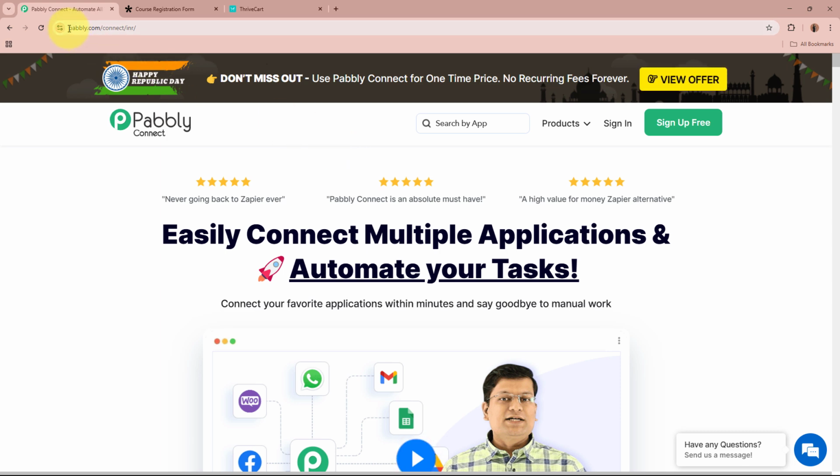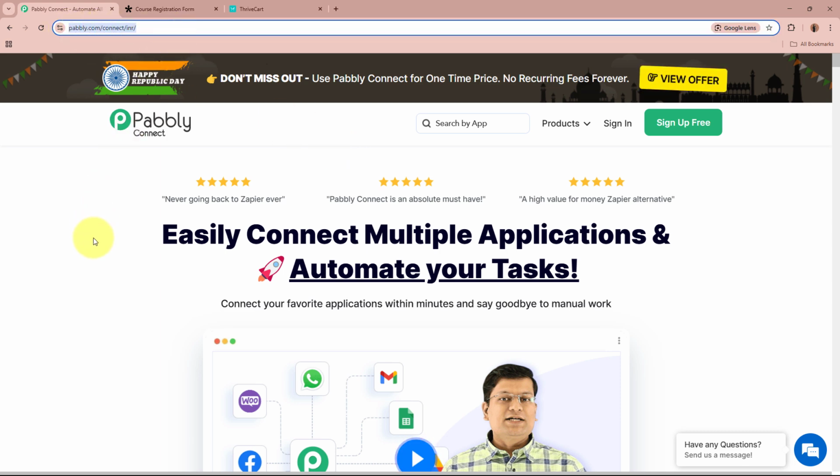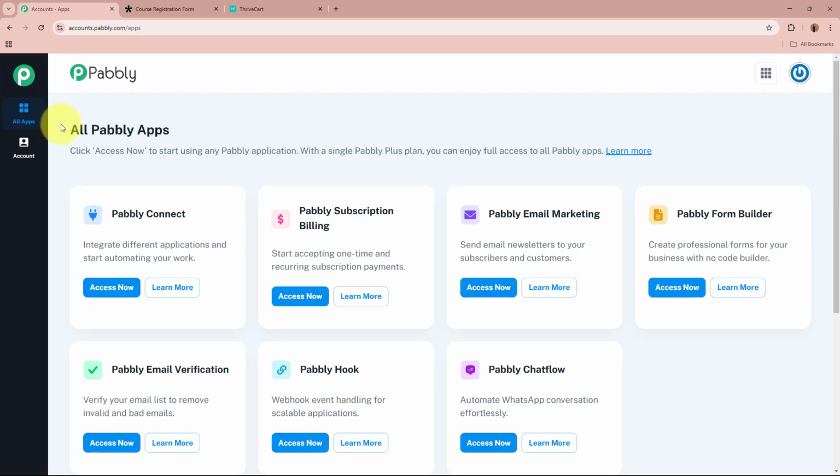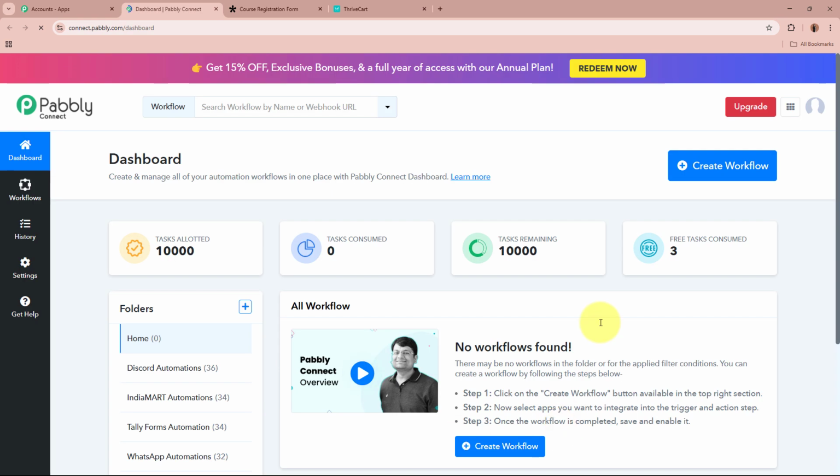So on the screen, you can see the website of Pabbly Connect, that is pabbly.com/connect. After browsing this website, we need to sign into our Pabbly Connect account. But if you're a new user, you can sign up for free and get 100 free tasks every month. As I'm an existing user, I'm going to sign into my Pabbly Connect account. After signing in, you can see all the Pabbly apps in front of you, in which you can see all the products that Pabbly provides, from which we are going to select Pabbly Connect by clicking on this Access Now button right here. Then Pabbly Connect's dashboard is going to appear in front of you.